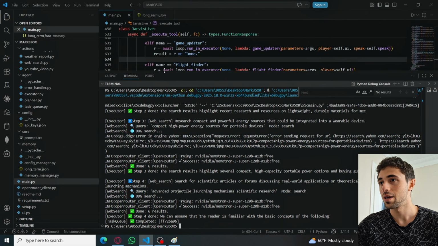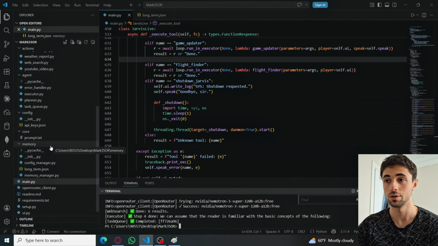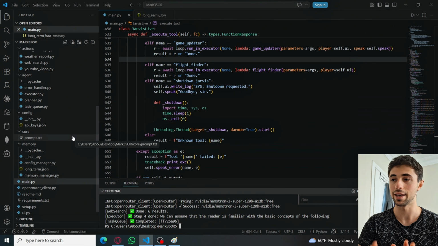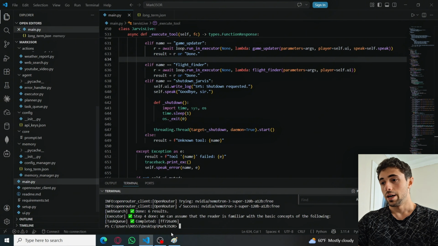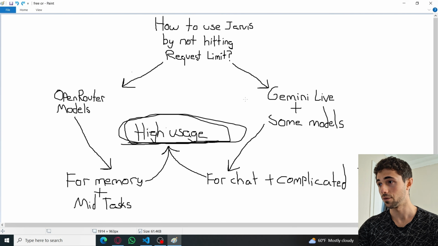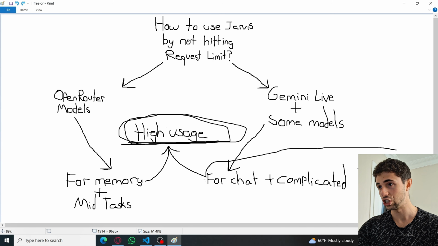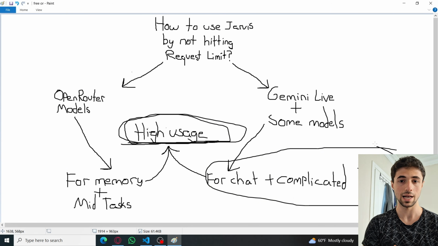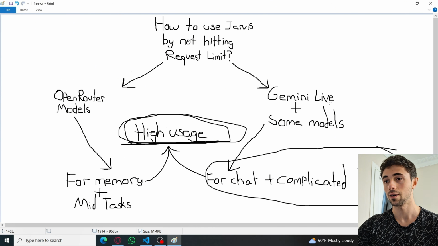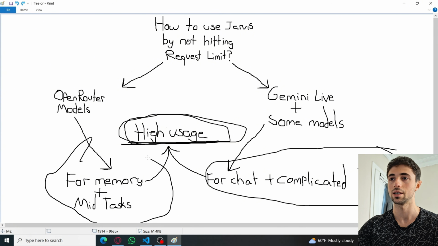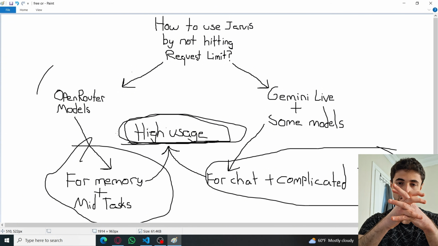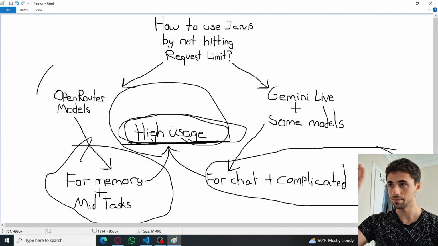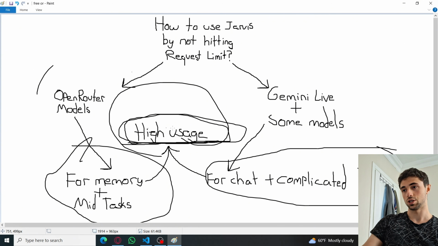You saw that it's really working really cool with OpenRouter, and imagine this, you're not hitting the limit by using this perfection. Like I said, for chat and complicated tasks we are using Gemini, and for memory and a little bit advanced tasks we are using OpenRouter. And when these two things integrate each other, we can use this perfection with high usage.